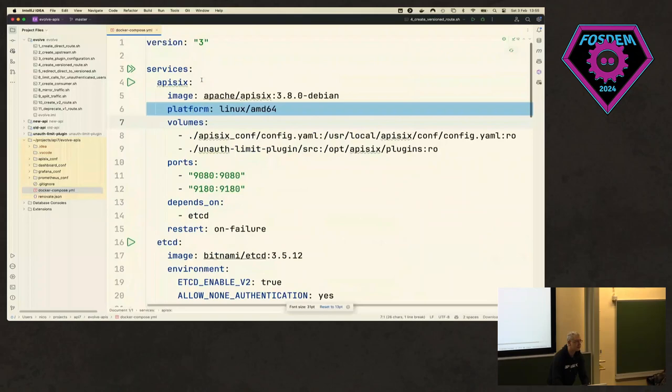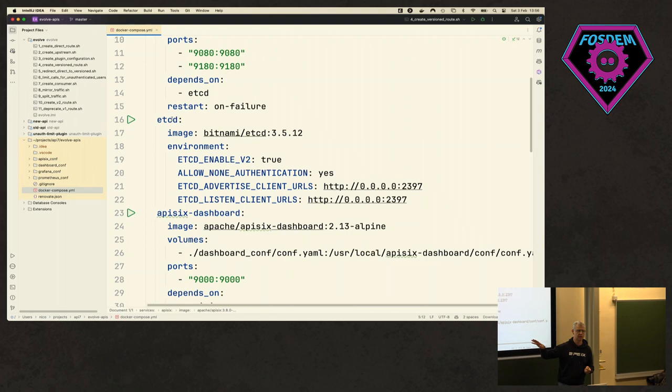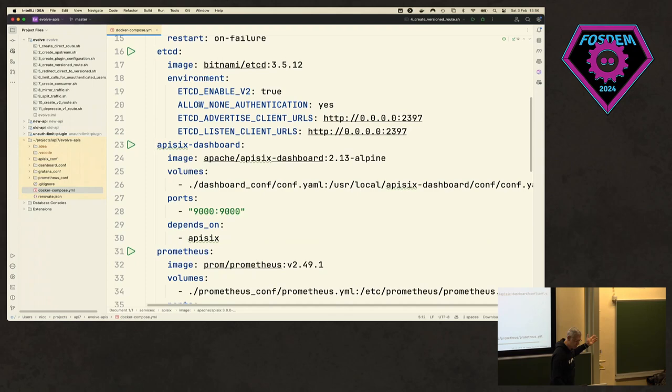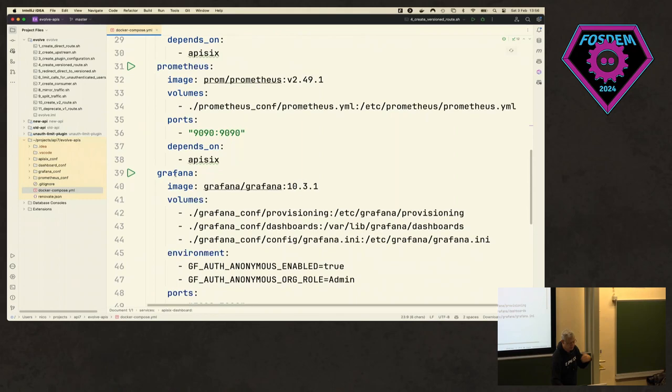Great. So here I have APISIX. APISIX stores its configuration in etcd. I hope everybody is familiar with Docker Compose, right? Okay. Etcd is a distributed key value store. Of course, here I have one node. It's a demo, but whatever. I have the dashboards, just because I can do some graphical changes if I want. I have Prometheus, because I want everything to be monitored. I have Grafana to show the data in Prometheus.